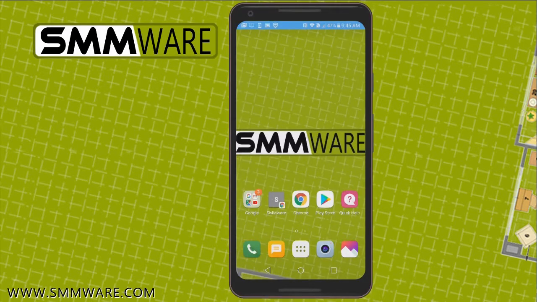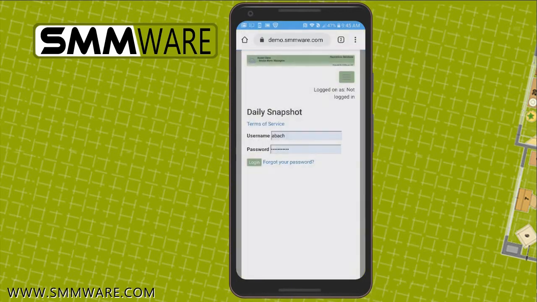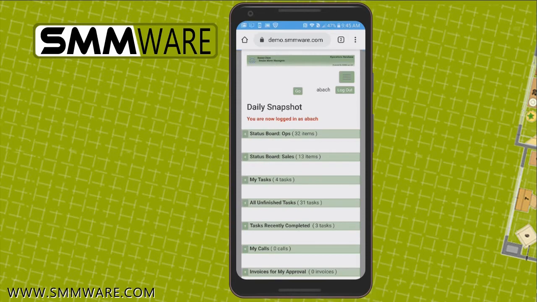We'll start off on our desktop, clicking on the icon marked S and labeled SMMware, which opens up the web browser and takes us to the SMMware site. If your browser has your username and password memorized, we can just go ahead and click the login button, and that brings us to the home screen. You can set your session timeout for as long as 3 days, so you don't have to log in every time that you come to SMMware.